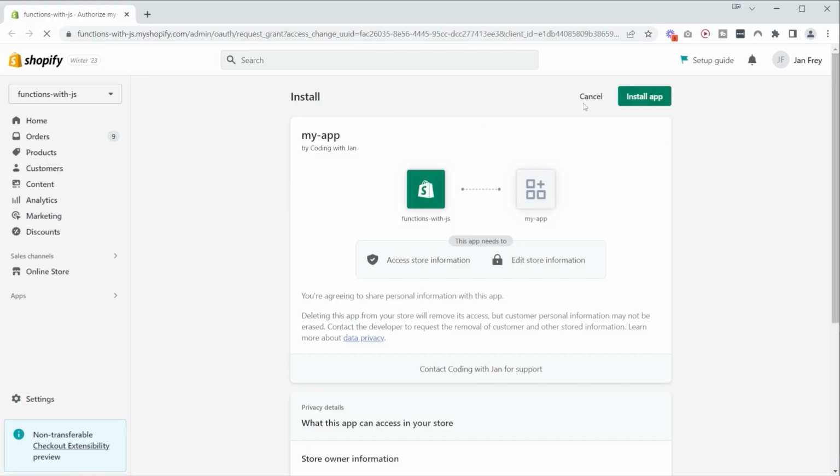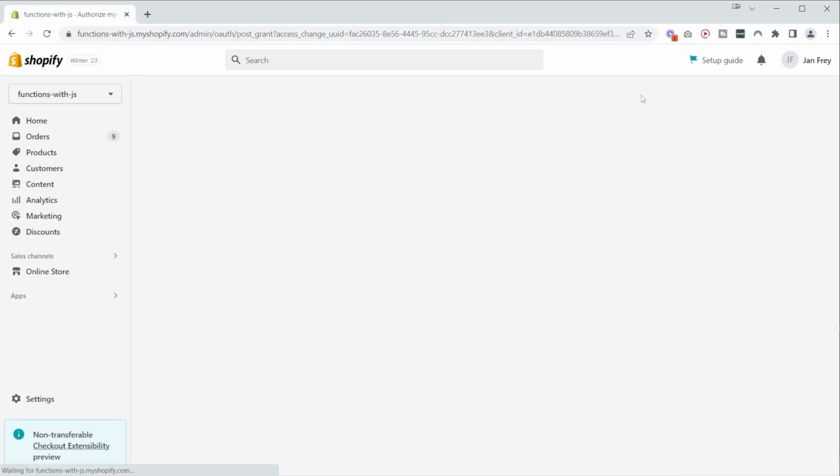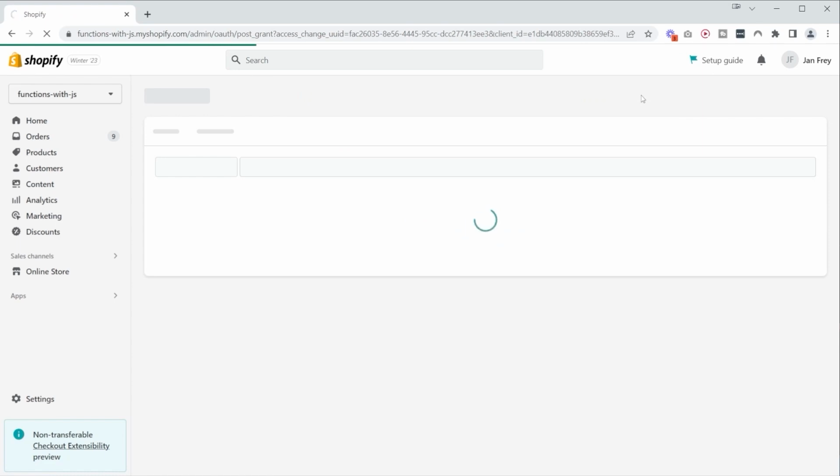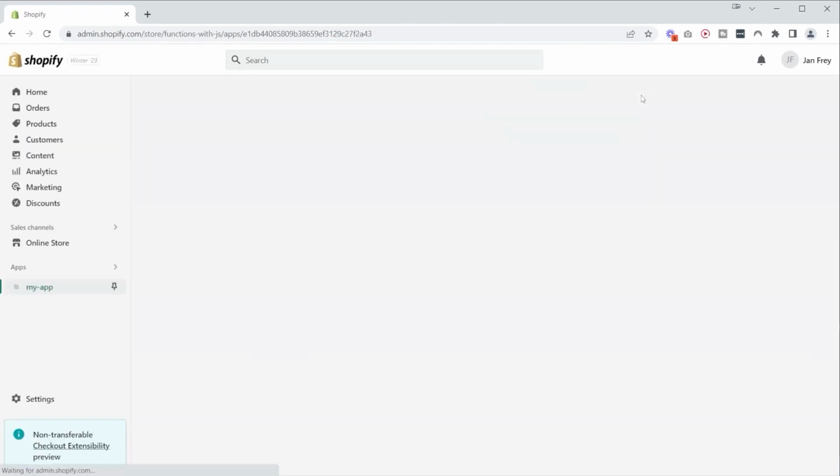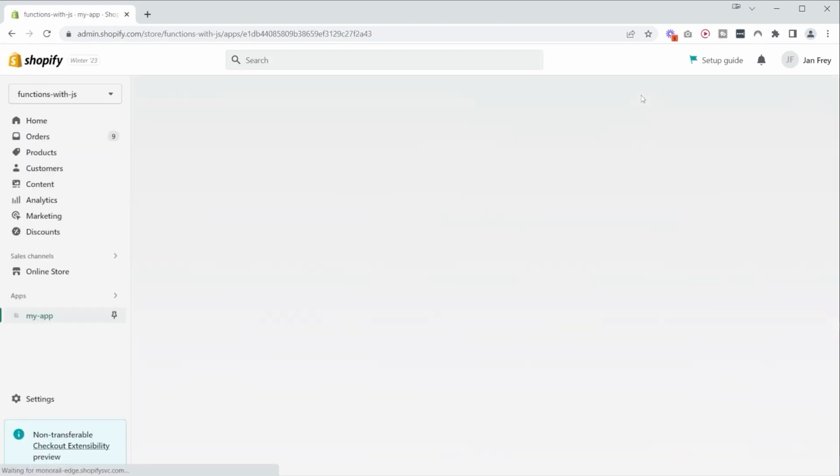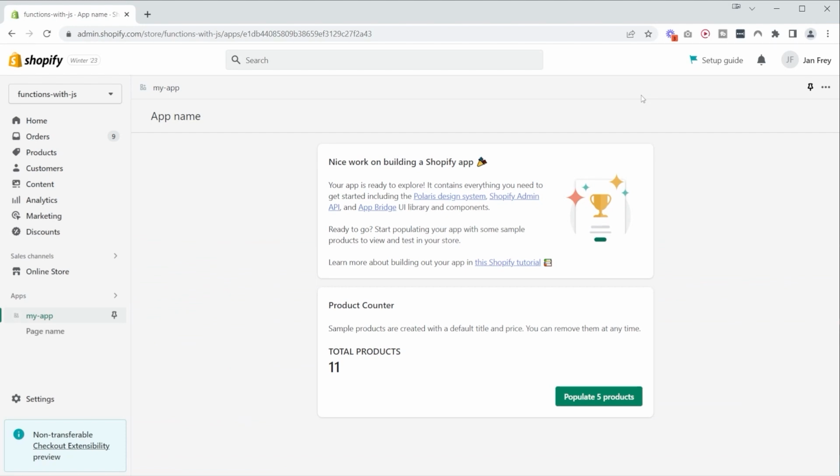Okay, and then inside our store, we are prompted to install the new app, so let's go ahead and do that. Then we should be presented with this welcome screen. So far, this was nothing too crazy. We just created a regular app using the default app template that the CLI provides. The only exception is that our development store is under the checkout extensibility developer preview.